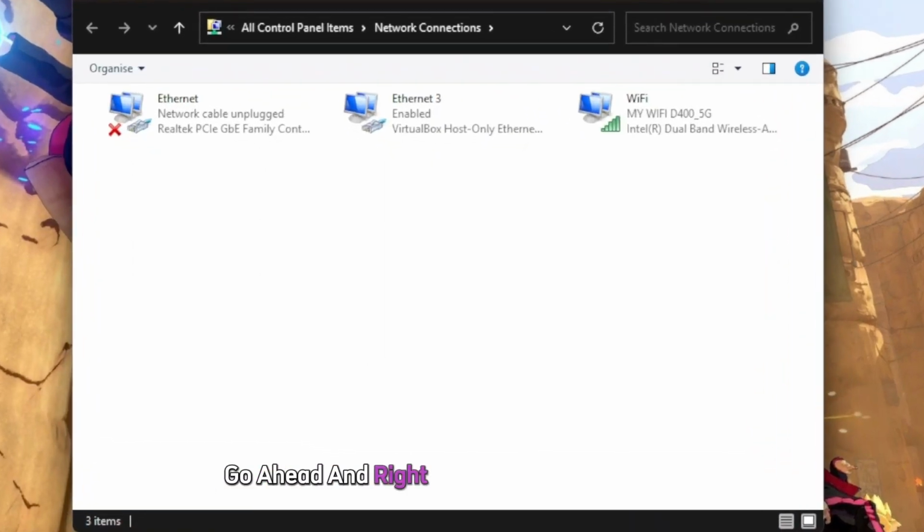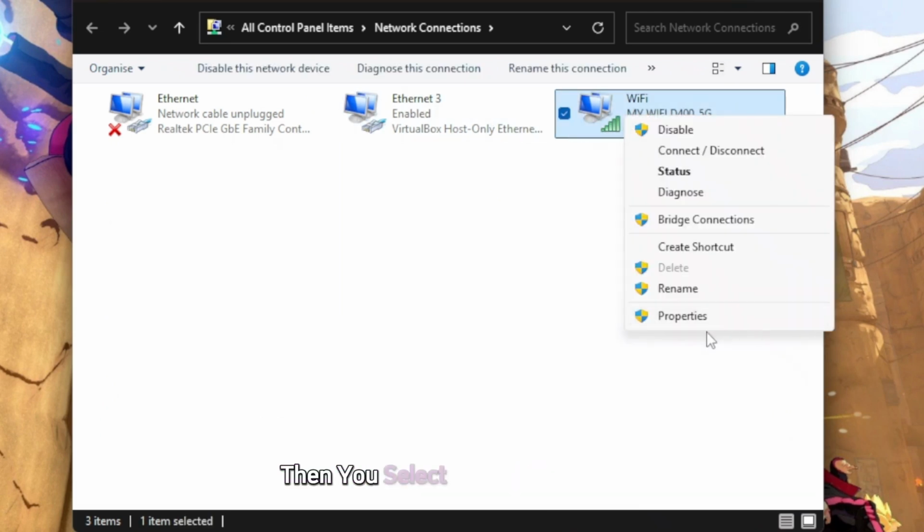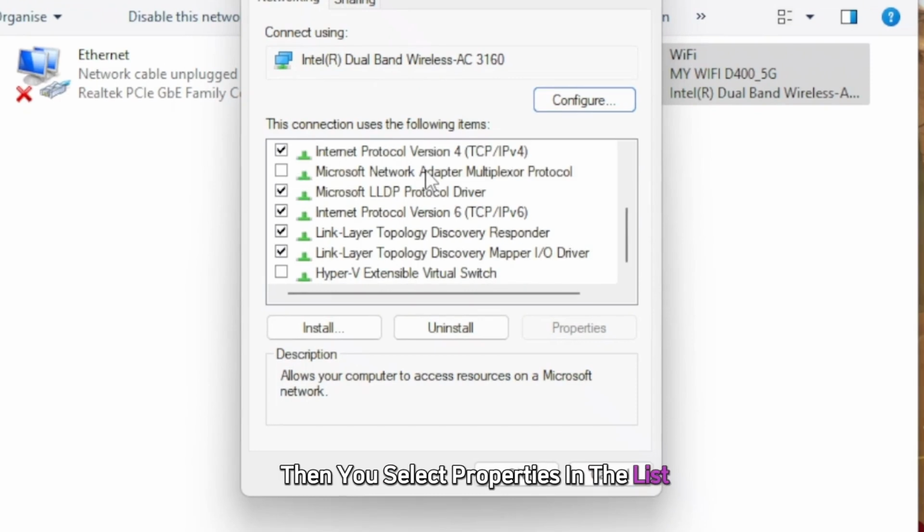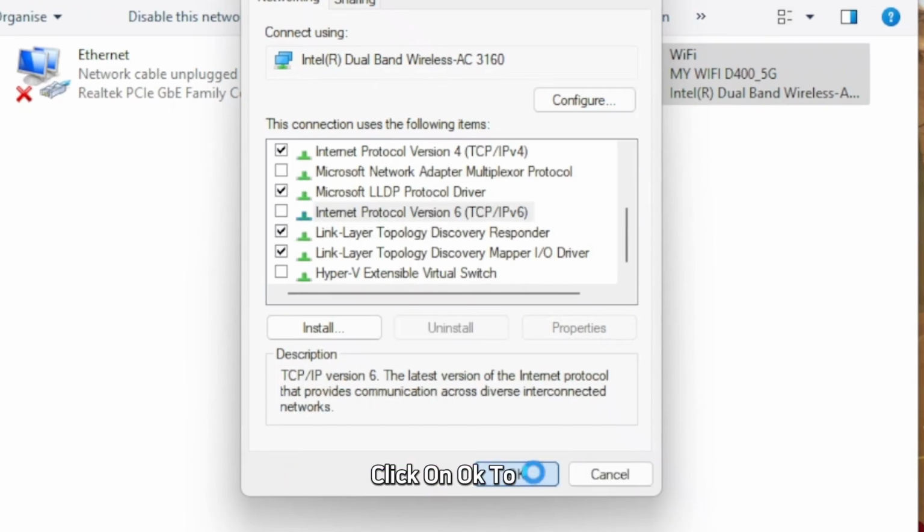Go ahead and right-click your active connection, whether Ethernet or Wi-Fi. Then you select Properties. In the list, uncheck Internet Protocol version 6. Click on OK to apply.